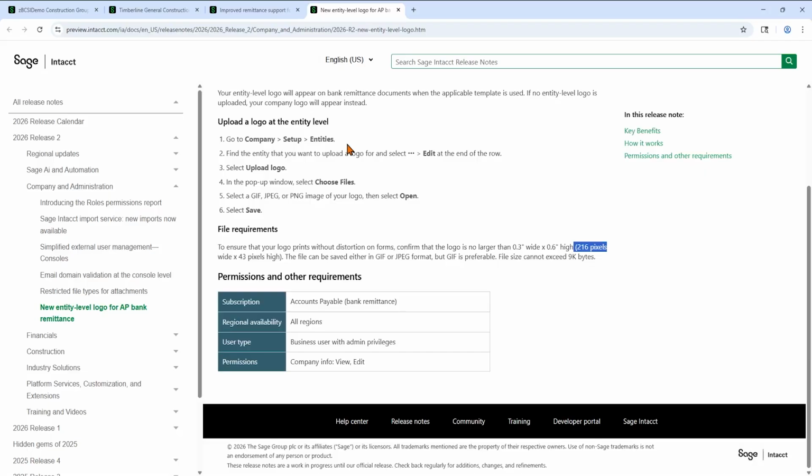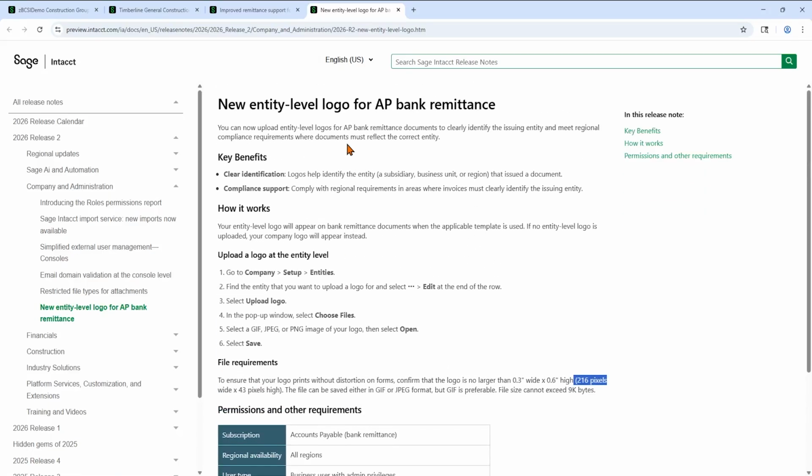This release comes with a couple changes to our AP bank remittances for bank file and ACH payments. So the first is we have new entity level logos for AP bank remittances.